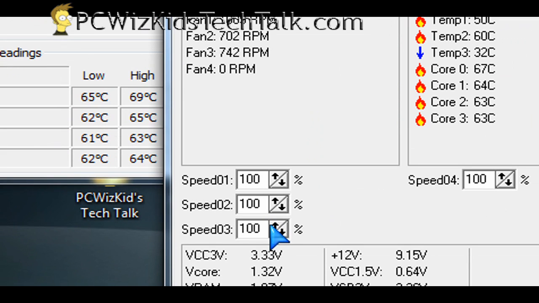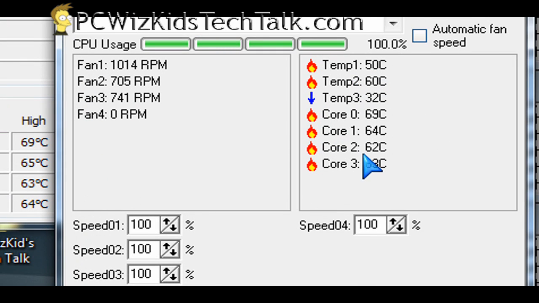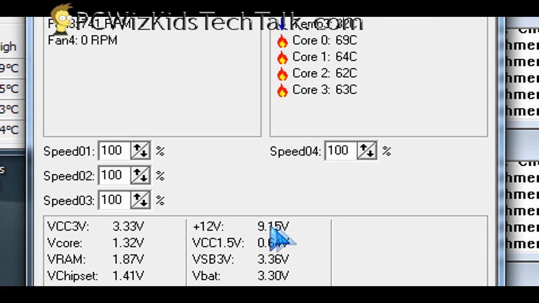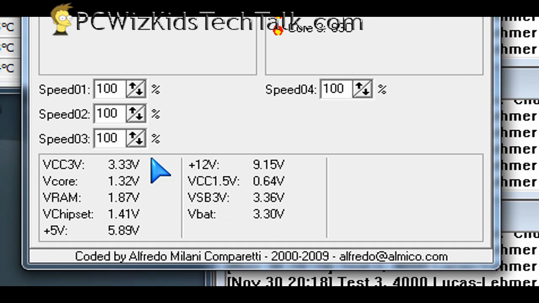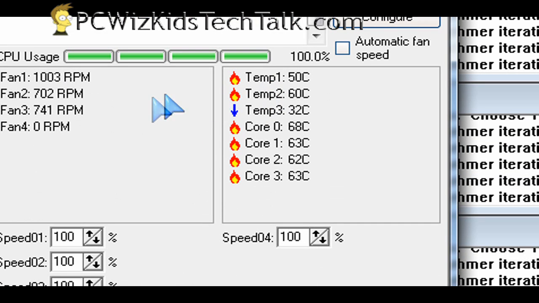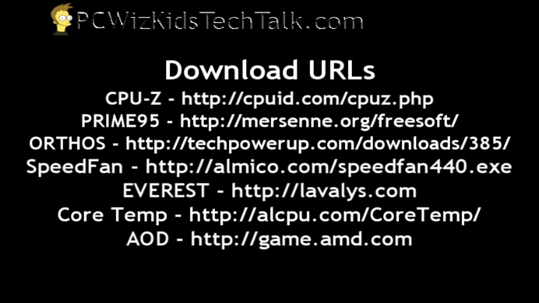Because obviously your cooling is not sufficient for the amount of overclocking that you've done. Maybe your fan needs to be running a little bit faster. So there are little adjustments that you need to make to your system if you see that it's overheating. Use these tools to figure that out.